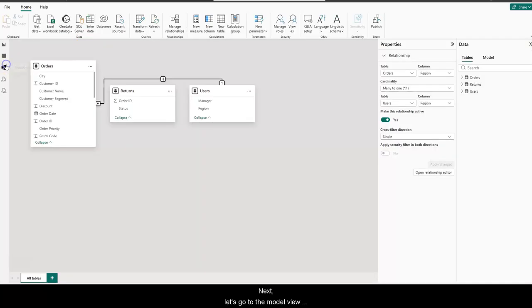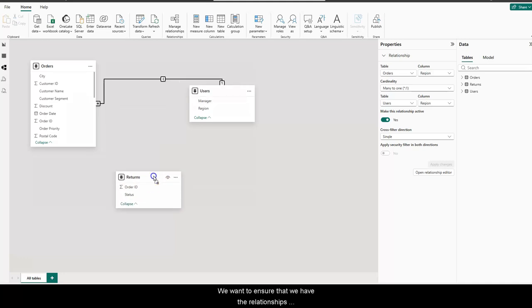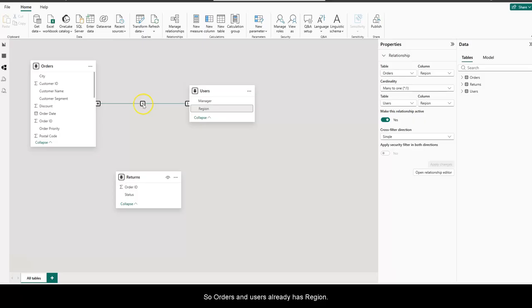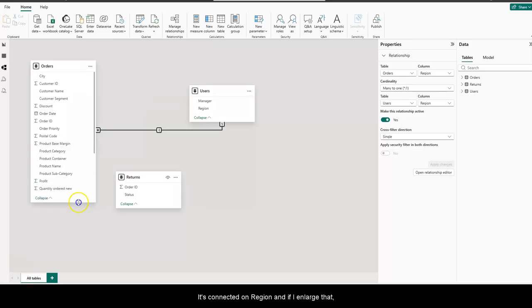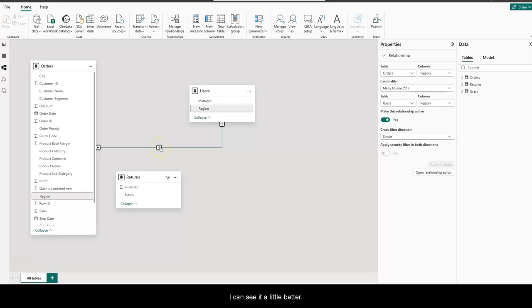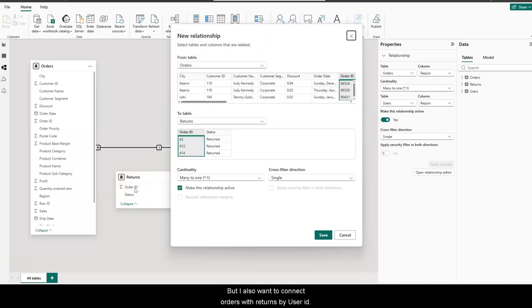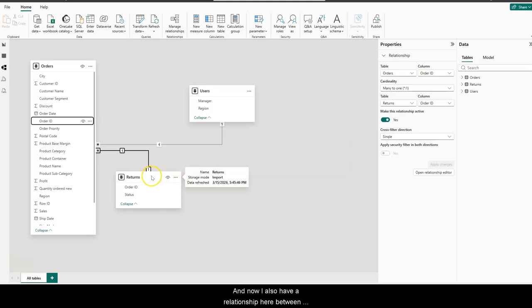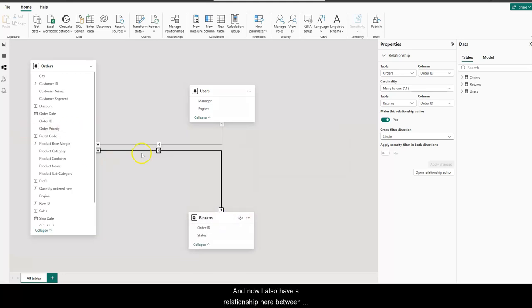Next, let's go to the model view where we can connect our data. We want to ensure that we have the relationships between the tables so that we can use them together. So orders and users already has region. It's connected on region. And if I enlarge that, I can see it a little better. But I also want to connect orders with returns by user ID. And then I once again get the new relationship dialog box. Everything looks okay, and I will click Save. And now I also have a relationship here between order ID, between the users and the returns table.